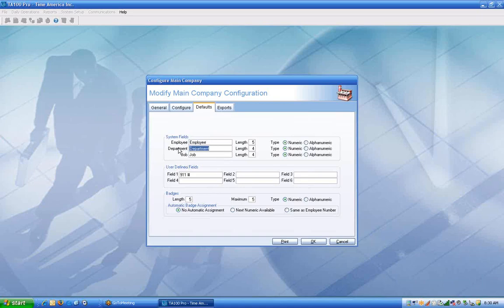The same with the labor levels. If you recall back on the Configure tab, I did tell you that you were able to change the labor level description. So don't get caught up in the label of department and job. You actually make those labels. So here, I could change department over to location if we wanted to. The same with the job. You're in control of this description.